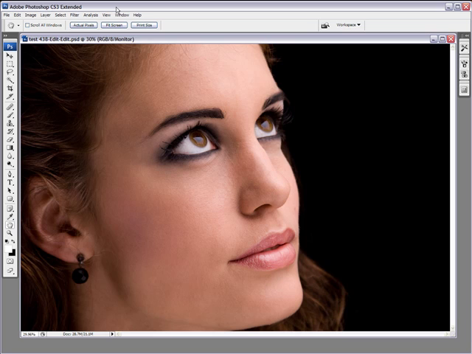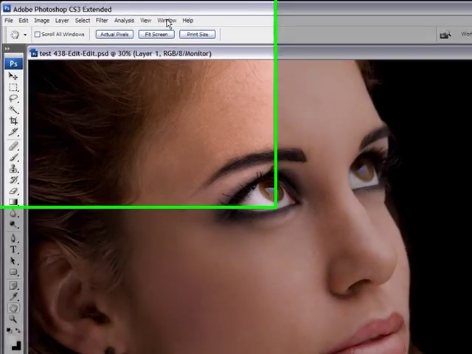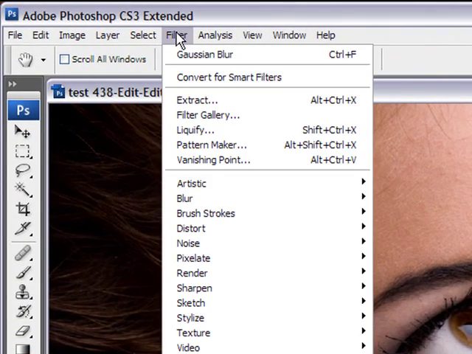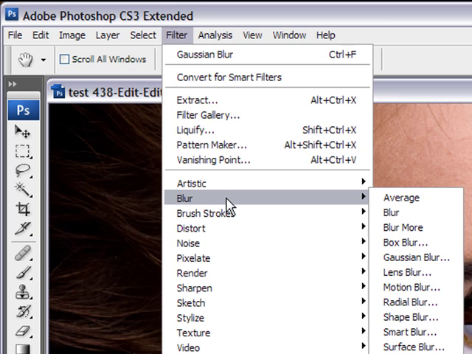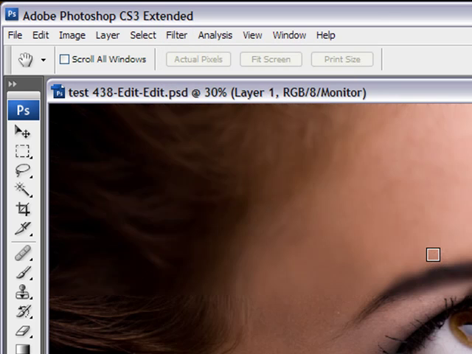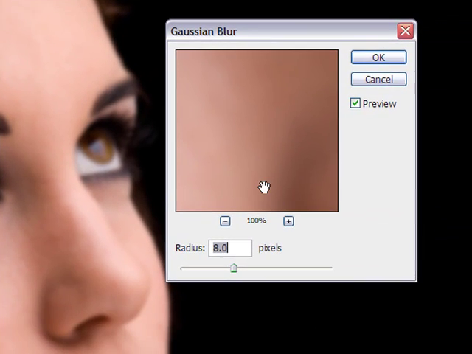Alright, the first thing we need to do is to duplicate our layer, and you do that by Control J or Command J on the Mac. And the next thing we want to do, and what I'm going to show you now is the Gaussian blur, is to go into Filter, Blur, Gaussian Blur. There you go. Now you get the dialog box up here with the radius of the blur that you want. For this image, 8 is pretty good.